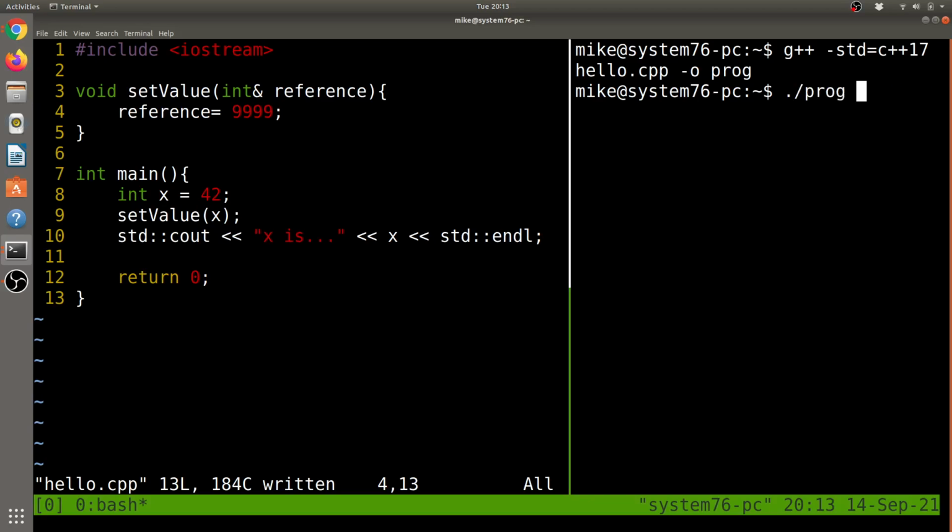I'll just let you think about it, and then I'm going to hit enter. Think about it. You've got two guesses, I guess, or three. It could be segmentation. But this time it is indeed 9999. It's changed. So what's different this time?